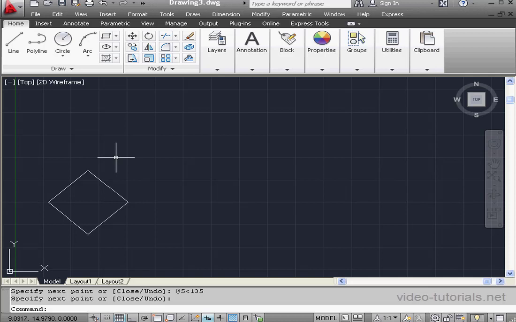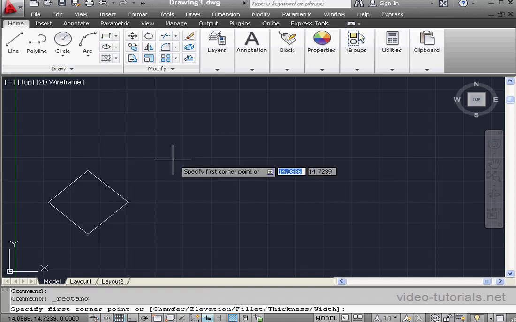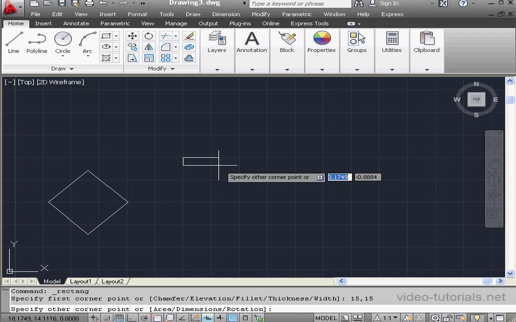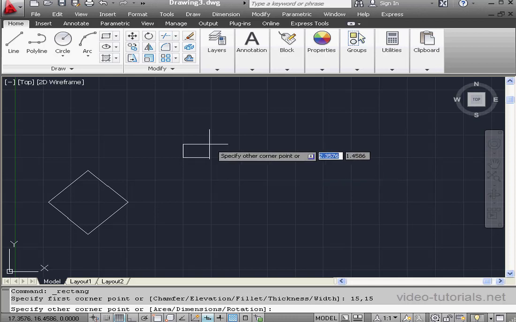Now let's activate the rectangle tool. We're prompted to specify the first corner point. Let's say 15 units in the positive X direction. Tab to register, 15 units in the positive Y direction. Press enter to accept. Now we can specify another corner point or use another method for completing the rectangle.